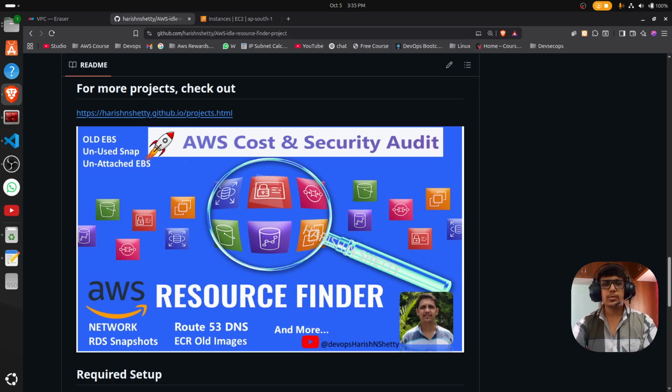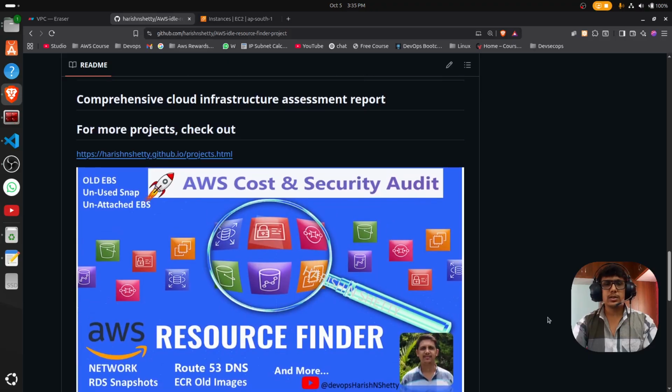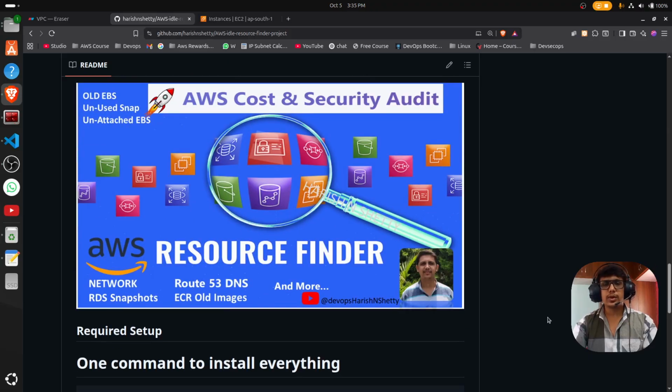Sometimes what will happen for beginners, especially when they are creating services and using them, they think they deleted everything. Then some of the time AWS sends an email notification to you about the billing. So for that reason you can use this AWS Resource Finder. You can easily find out which resources are pending, where we created them, and what things are going on in your AWS account.